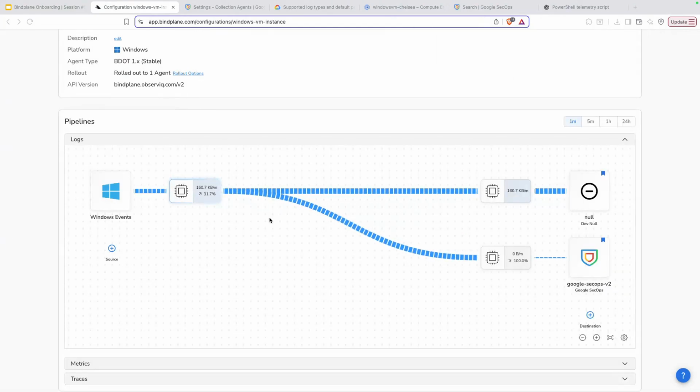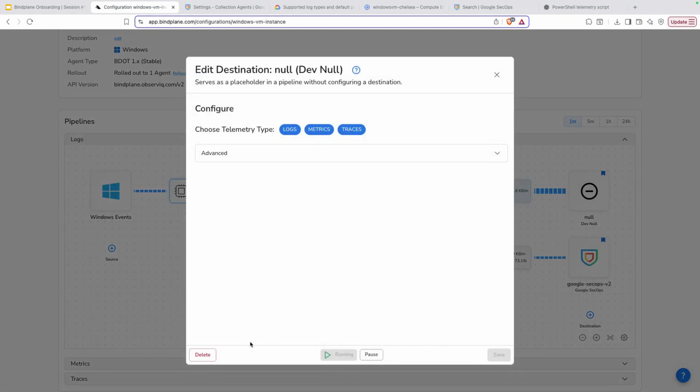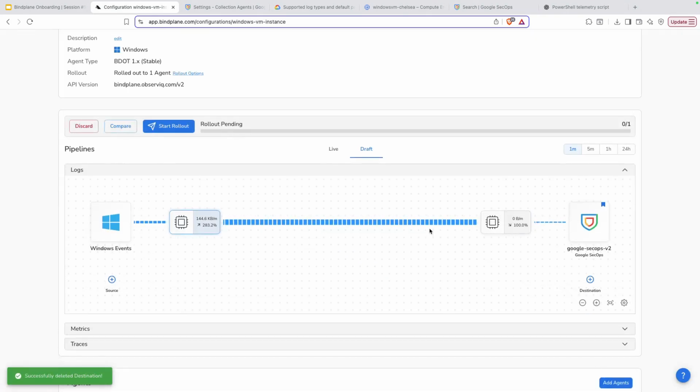What we need to do next is go into the Bindplane interface, disconnect our dev null source, and instead hook our Windows event source up to our Google SecOps destination pathway. As you can see here, I added a connection path that leads all of the events I'm producing over to both SecOps and dev null. But because we're no longer using this dev null destination, we can delete it. So here we'll see that we now only have that Google SecOps destination, and we're going to hit start rollout.